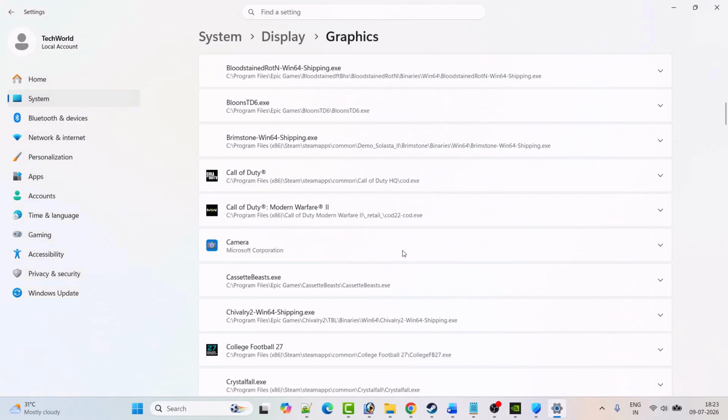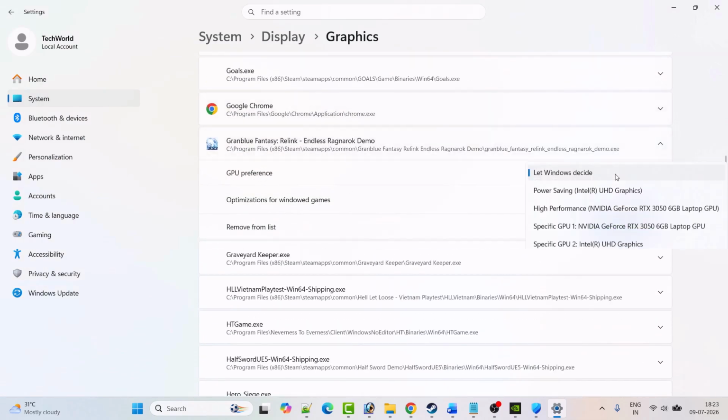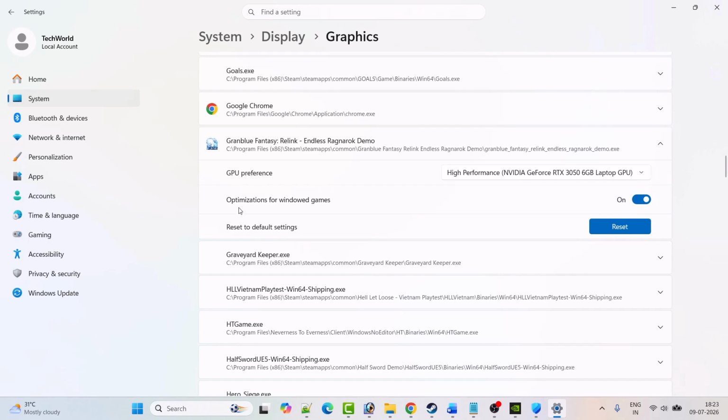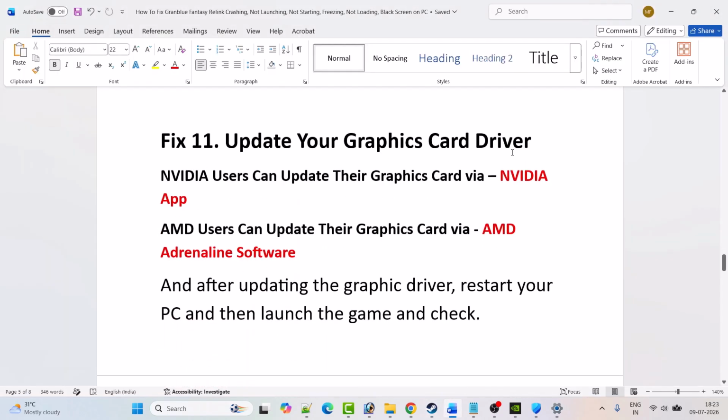After adding it, look for it in the list. Here it is, expand it, and next to GPU preference, select the high performance, and also make sure optimization for windowed game is turned on, and then you can go ahead launch the game and check. Fix 11 is to update your graphic card driver.